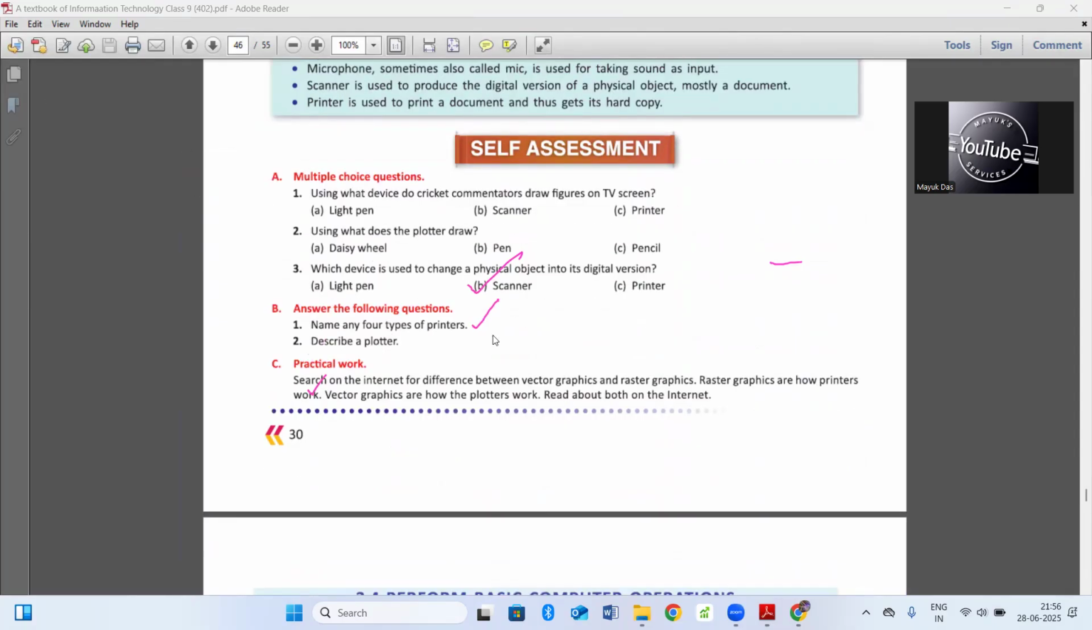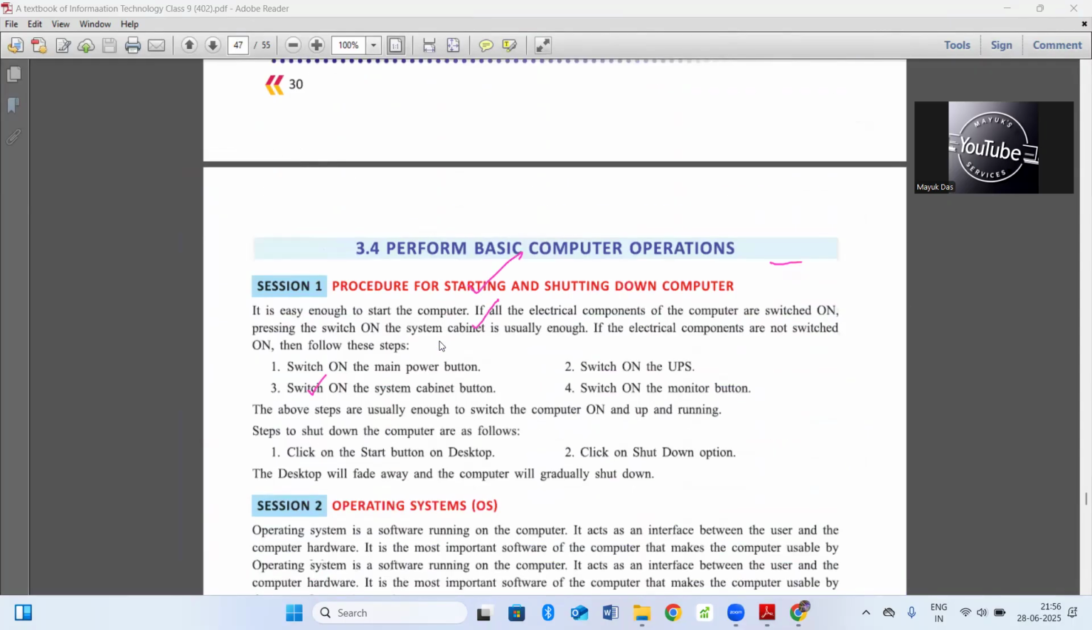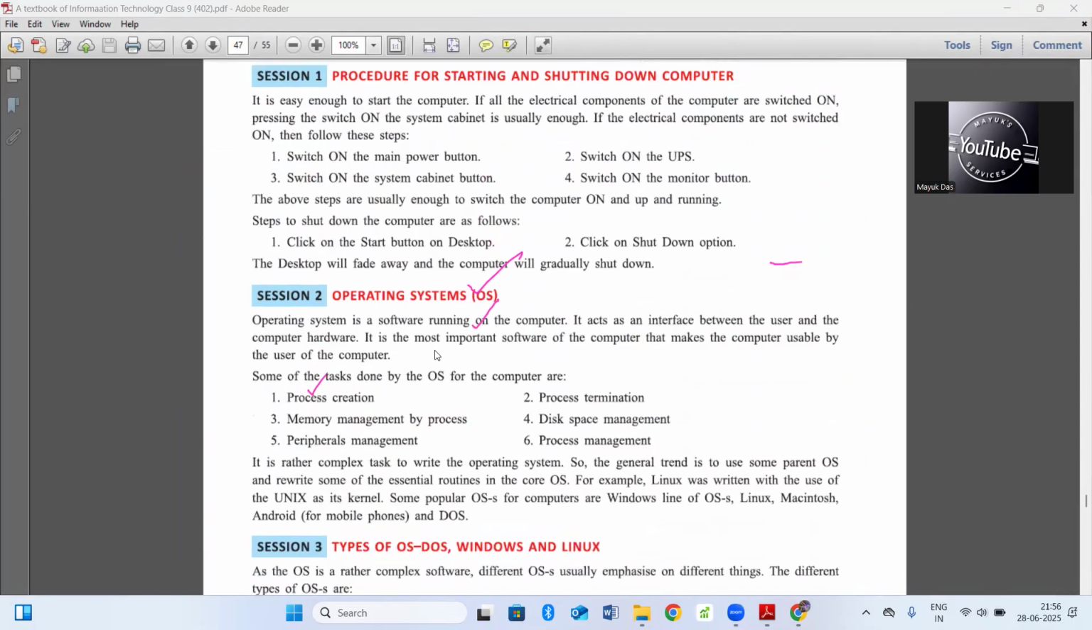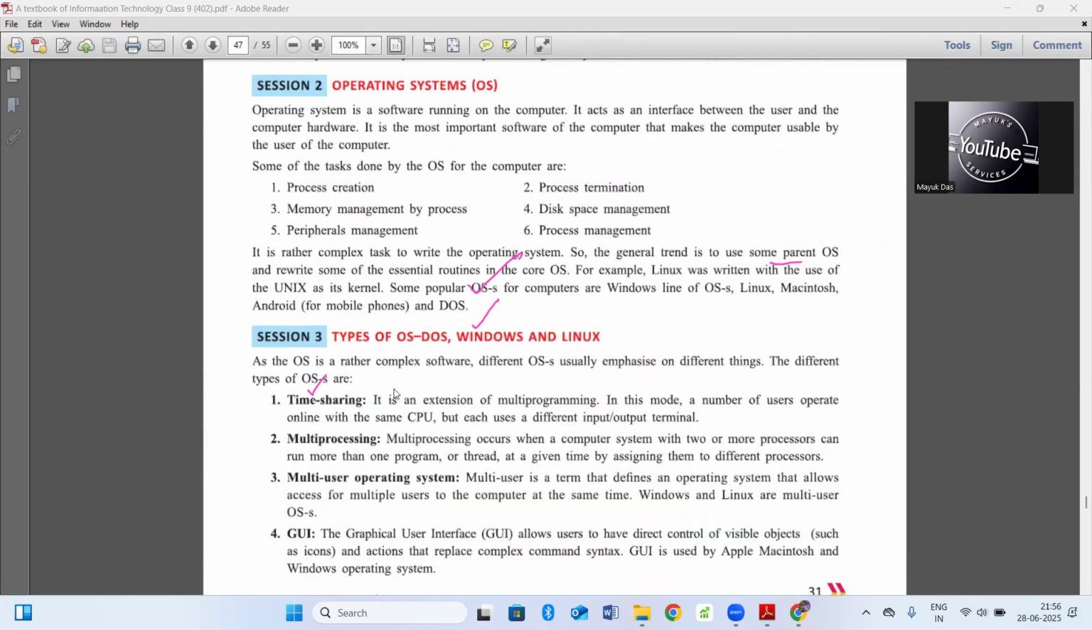Name four types of printers. Describe a plotter. The question answers will be given. I'll discuss the question answers. Now comes an important part.